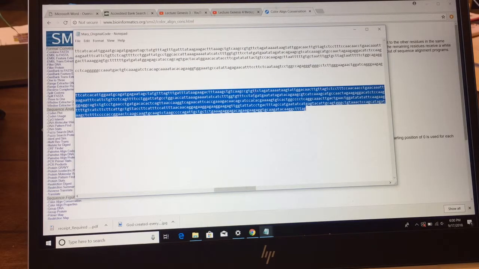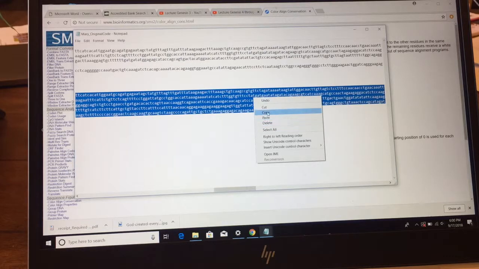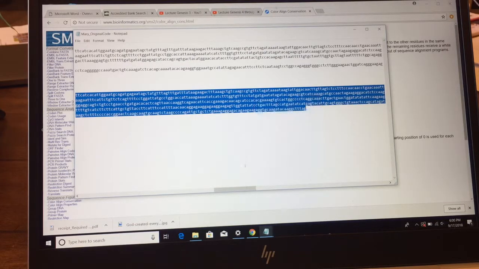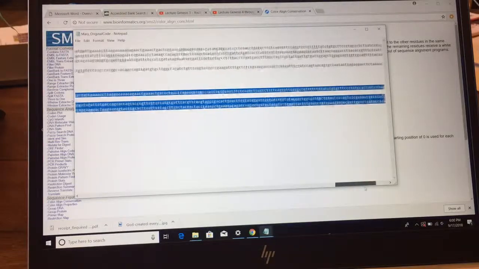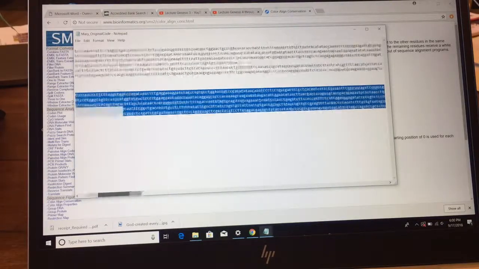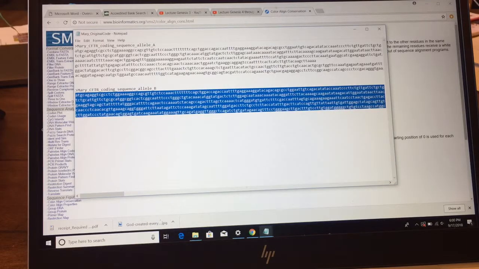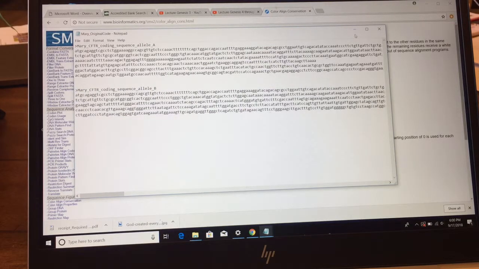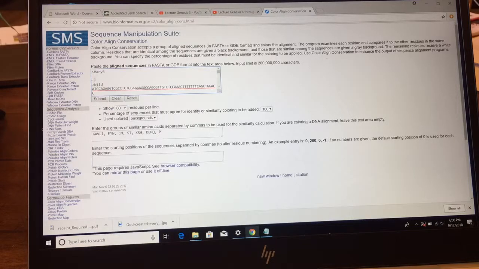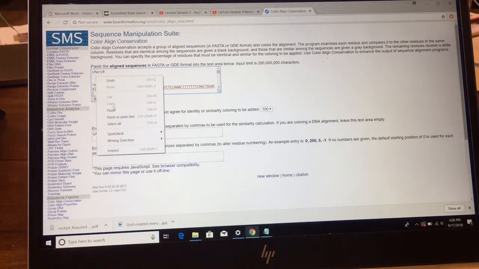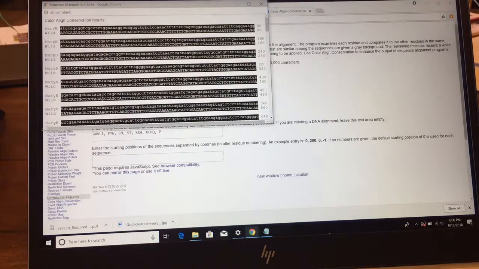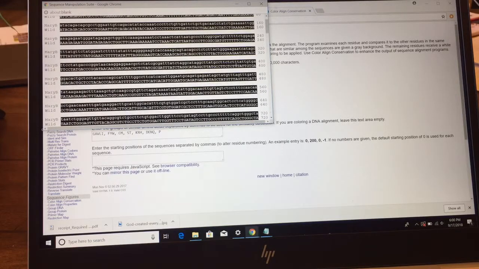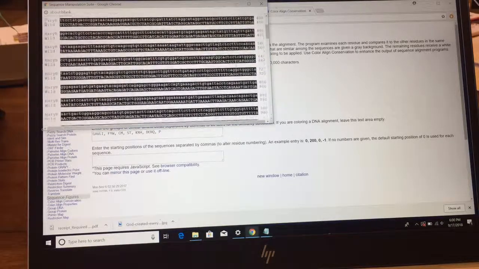Okay, got it all. Copy. I'm going to make sure that's the end. Yeah, got the whole thing. I already copied it, so now I'll paste it here. Again, we're just trying to find out where the mutations are. So I'm going to scroll.